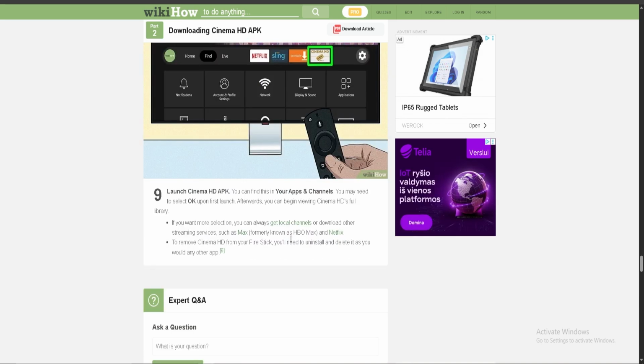Launch Cinema HD APK. You can find this in your apps and channels. You may need to select OK upon first launch. Afterwards, you can begin viewing Cinema HD's full library.